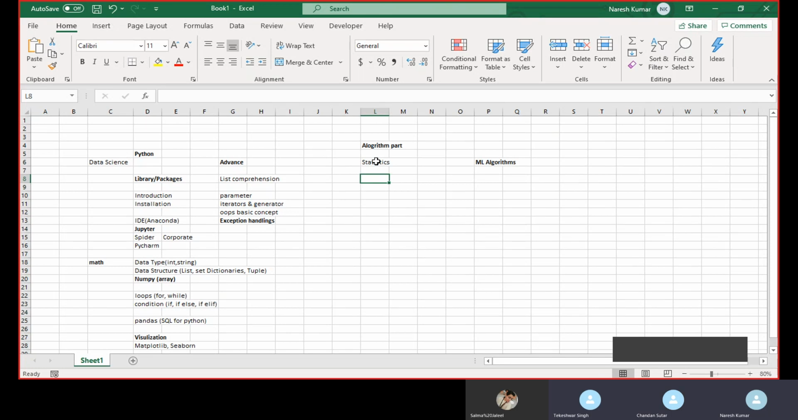There are descriptive statistics, mean, median, mode, and correlation. Okay, so TK is correct. Basically in statistics part, first we need to look into the types of data. For different types of data, our analysis will vary accordingly.